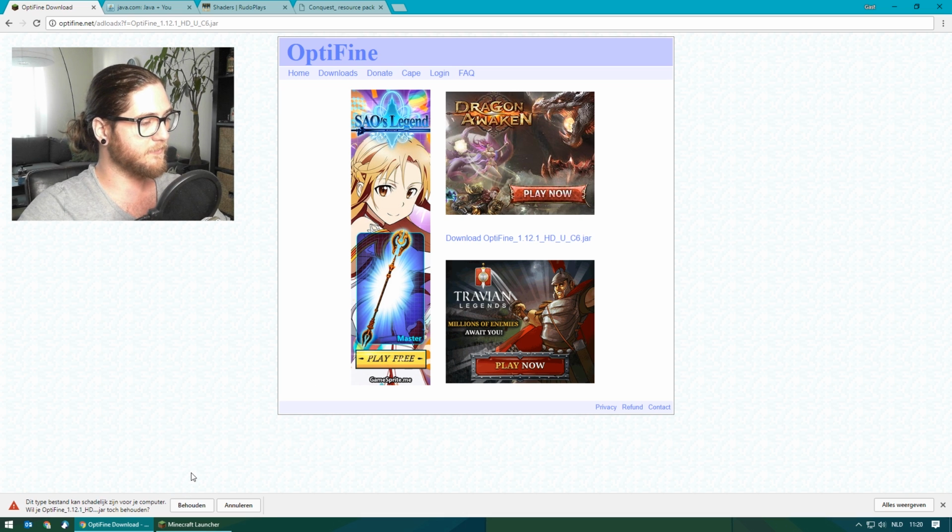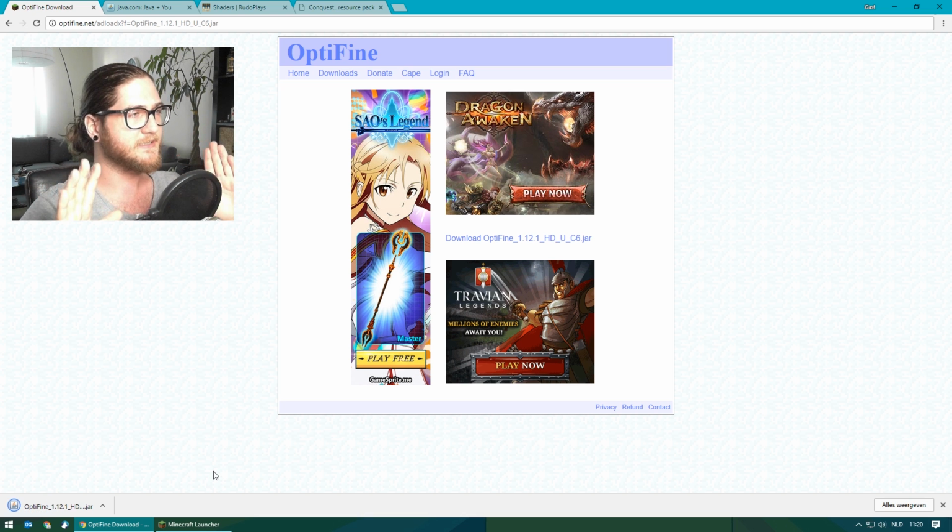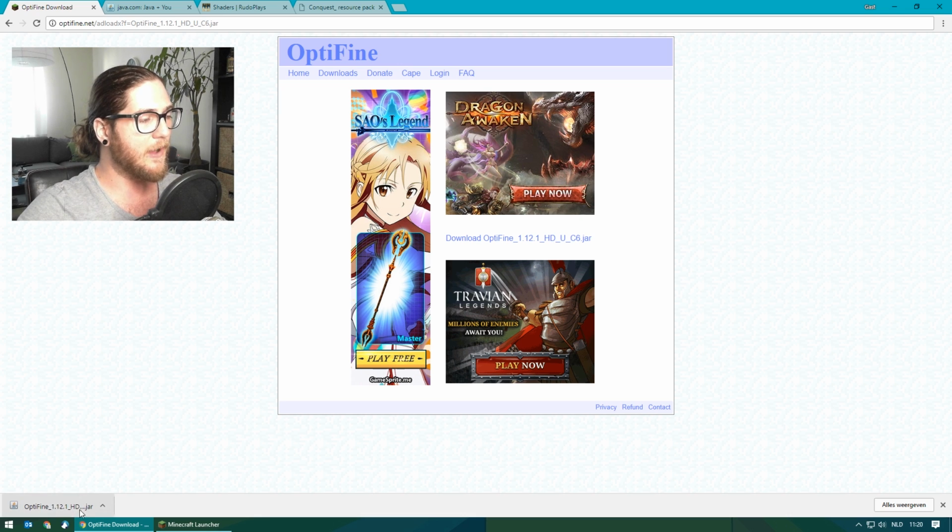So right here in the bottom corner, it says this file might damage your computer. Now we know that this is safe, so we can just say keep it or download it. I don't know what it'll say in English. I'm using a Dutch browser, completely forgot about that, but just accept it because the download is safe. As long as you're downloading it from optifine.net, it should be fine. Now, we have this file down here.